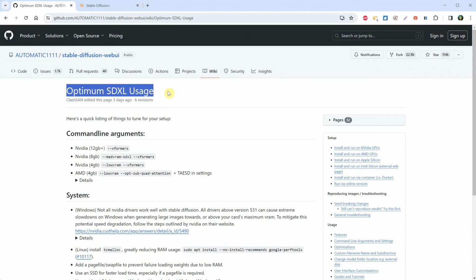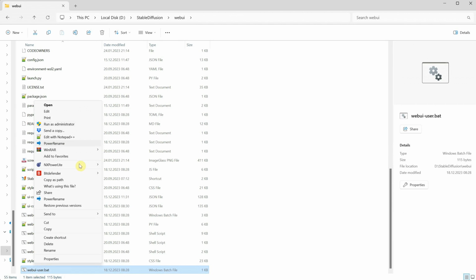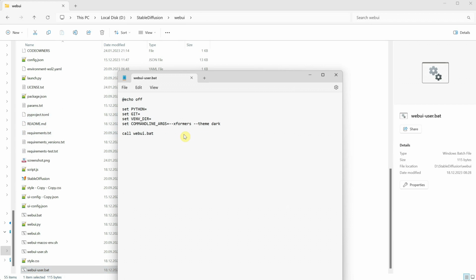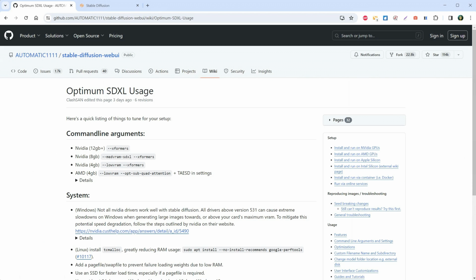For those who are using SDXL models, here are some tips. You can add some command line arguments to optimize your Stable Diffusion depending on what GPU you have and how much VRAM you have. You add these arguments in the .bat file, which you can edit with Notepad. So after the equal sign, you add your arguments. As you can see, I already have XFormers there because I have more than 12 gigabytes of VRAM, and that is what's recommended. If you have lower VRAM, check the other options you can add.